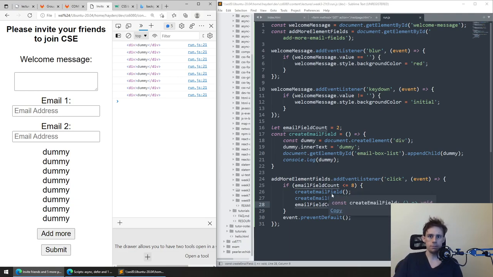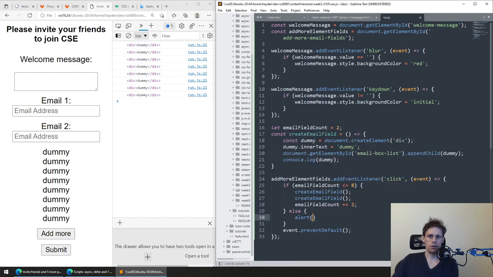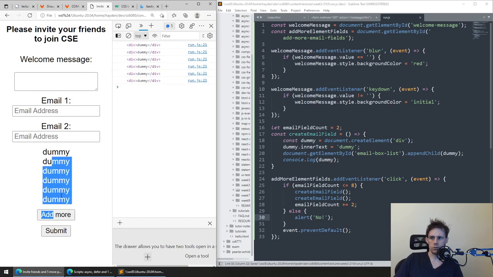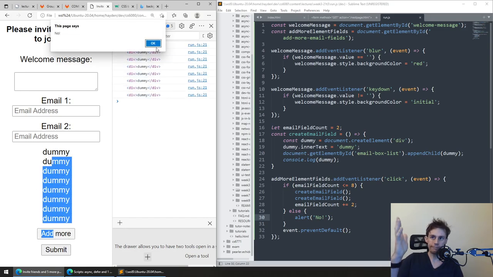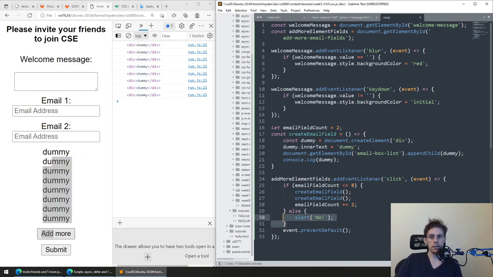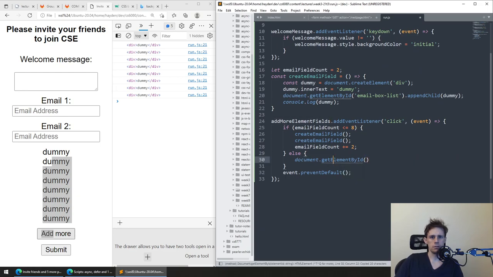Obviously, you could give it a pop-up, like you could say else alert, no. But that could be confusing. 1, 2, 3, 4, no. Okay, that's not good. So let's actually make the button disappear. So if it's greater than 8, why don't we just, okay, document.getElementById, actually, I've already got the button. Let's just hide it. style.display equals none. I think that's hiding.